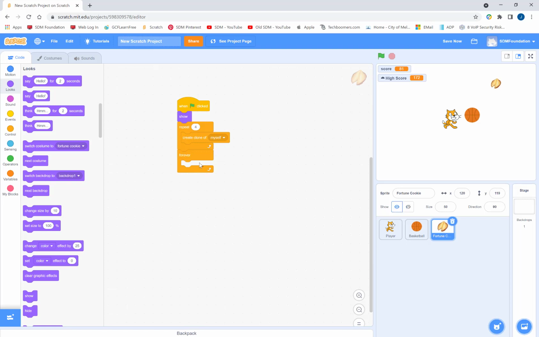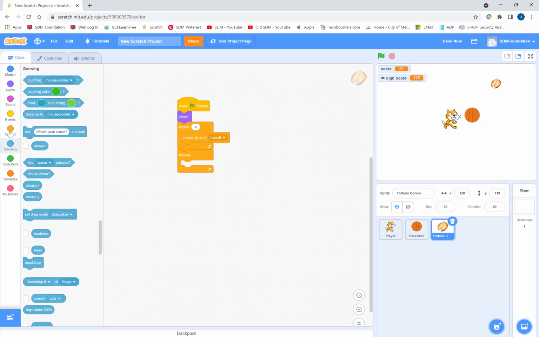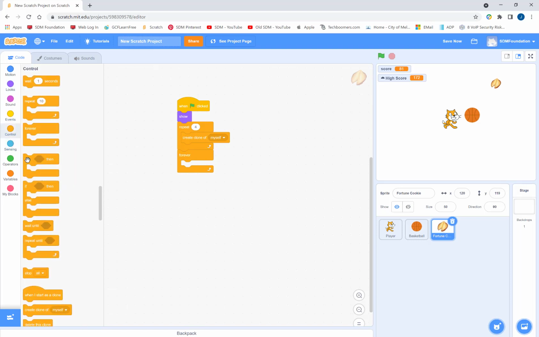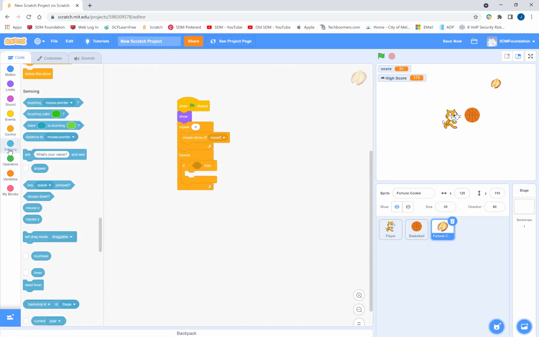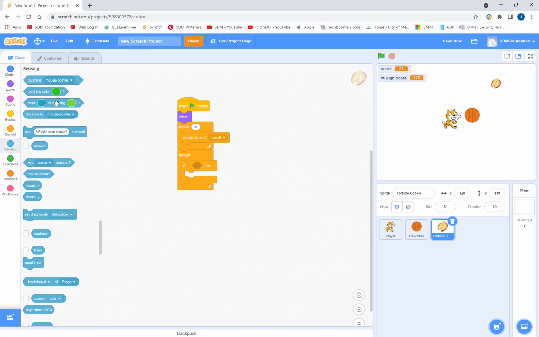Okay, so we're in our forever loop. We want to sense, actually we're going to go to control and do an if statement. And we're going to say if we touch our player, then, all right, so we're going to introduce a new concept here, and that's broadcasting messages.